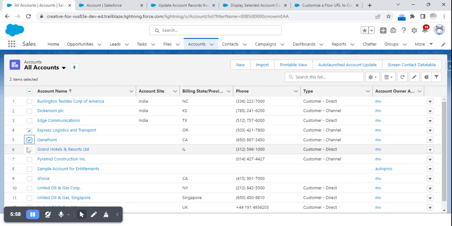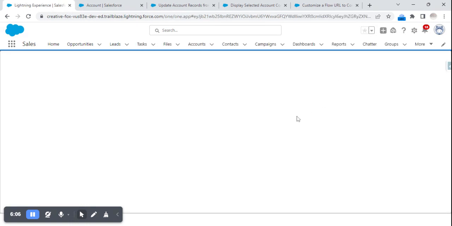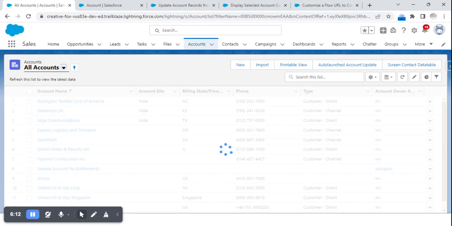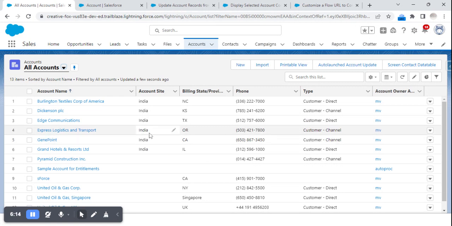So here I select three accounts. Here you can see the three accounts don't have any account site information. If I click on account update, it's loading, and it's finished. Now we can see the three accounts' site has been updated to India.